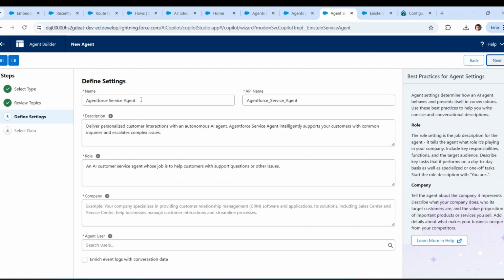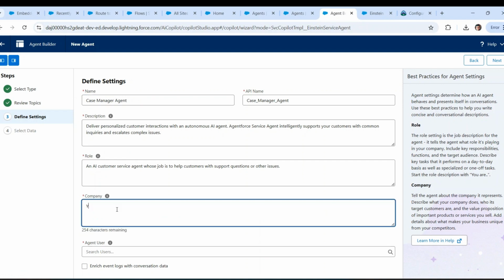Here I can give the name of my agent. I can say case manager agent, and you can give the company details, like your company is dealing with oil.